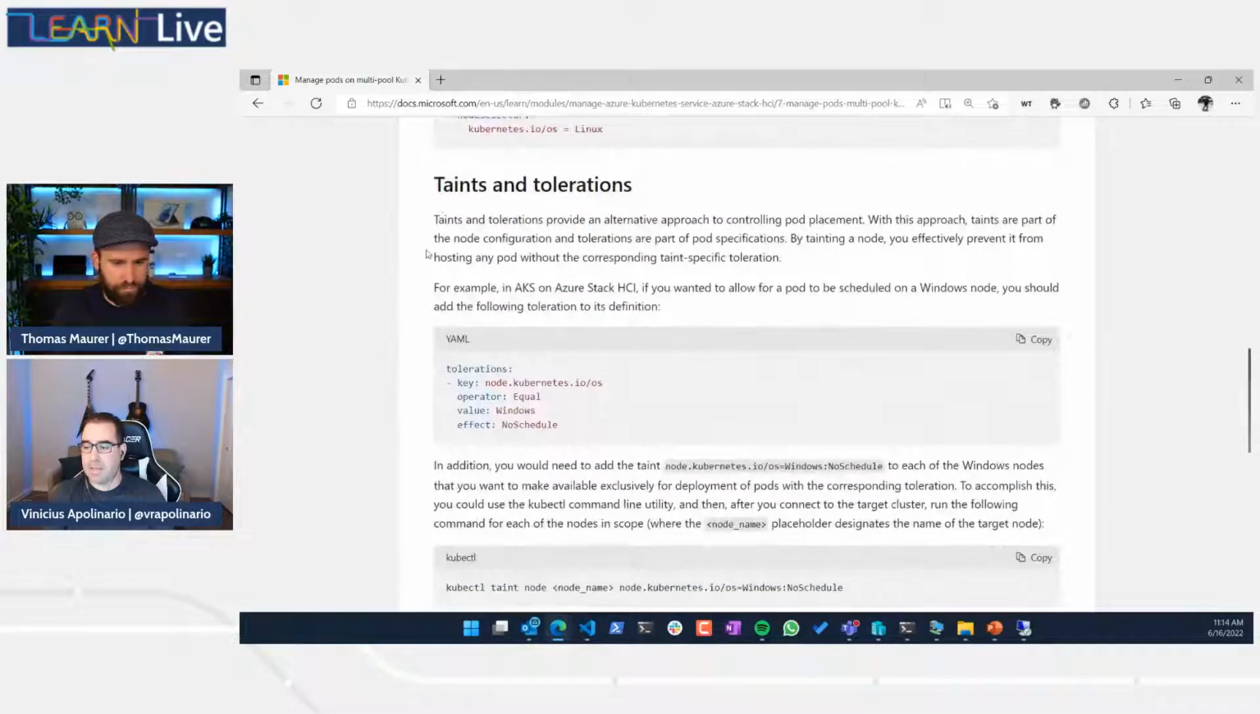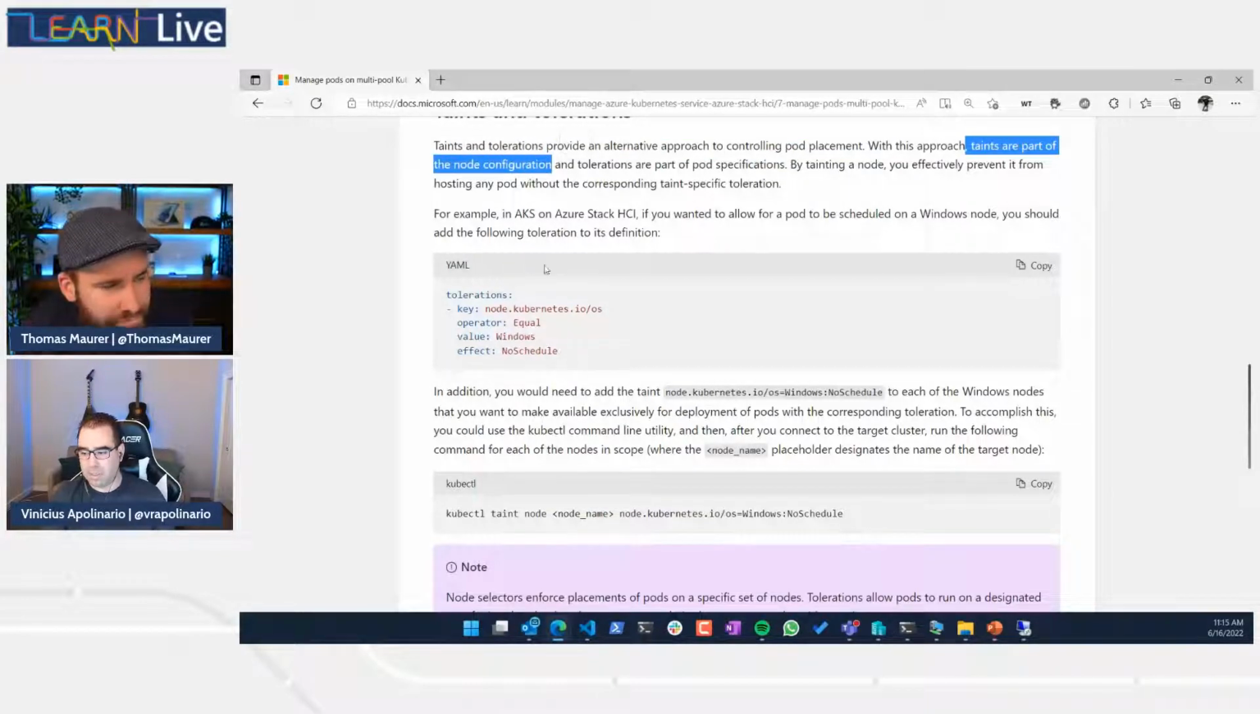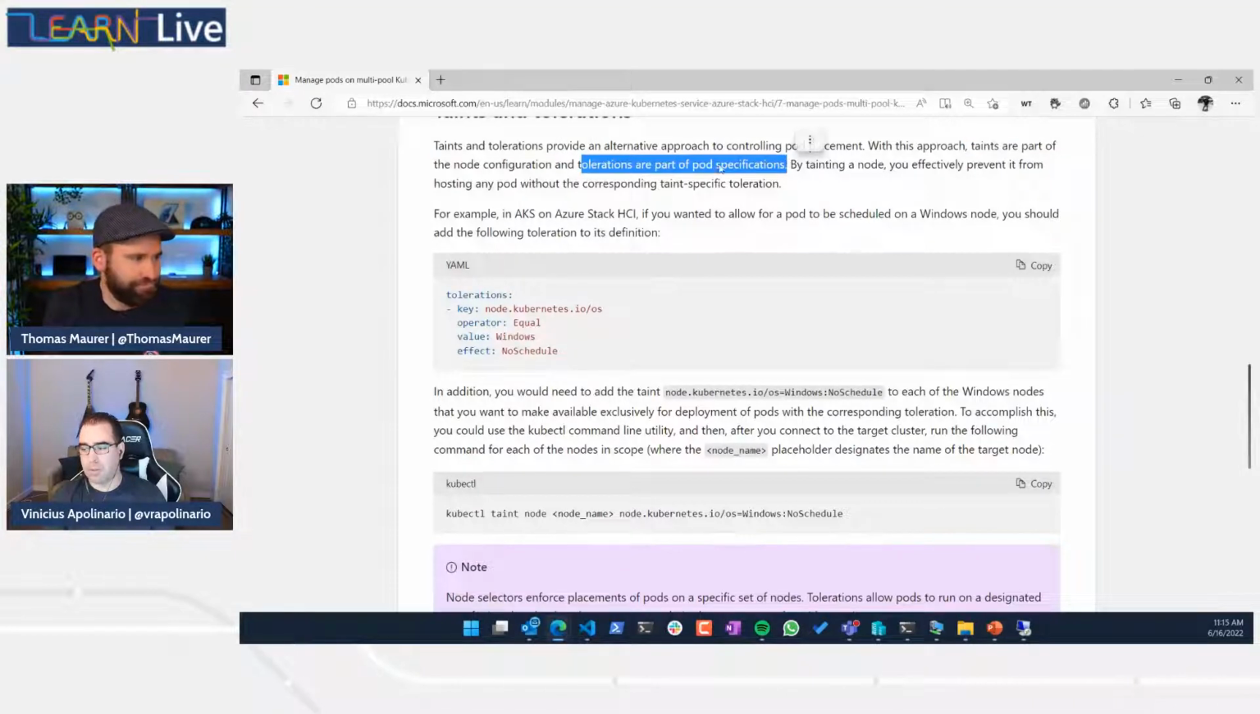Another option you have is taints and tolerations. So basically, taints and tolerations are used in conjunction, and I apologize for this, but I always get confused on which is what. But basically, taints and tolerations provide an alternative for pod placement. And let me just read this real quick. Taints are part of node configuration, and tolerations are part of the pod specification. So I apologize. That's the thing that I always get confused, and I need to read to remember which is which. So the taints are basically a part of the node configuration where you say this is what the node should be, and this is how the pod specification is.